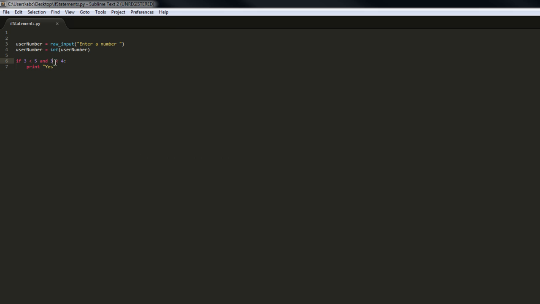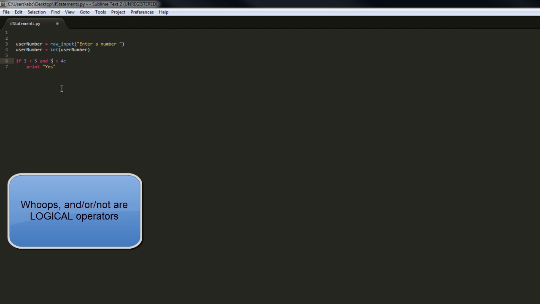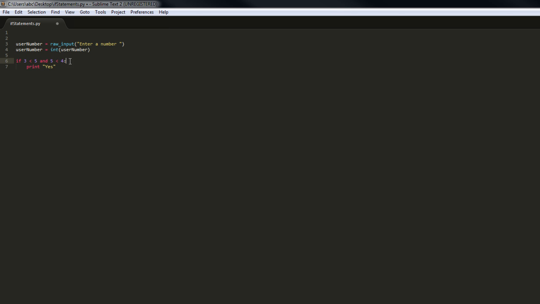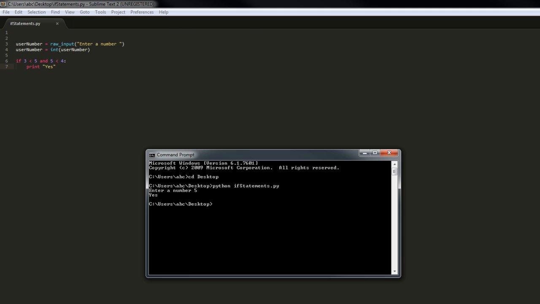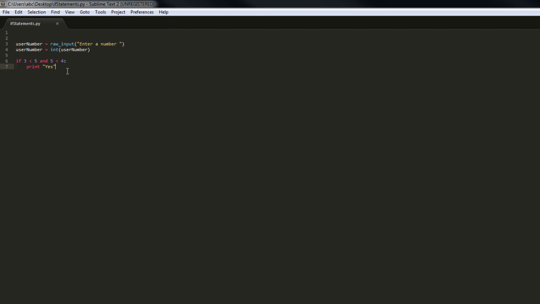So if I change this to 5 less than 4, then this right hand side would be false, going back to the conditional operators in the previous video. Since this side's false, then this will return a false overall because the and requires both sides to be true. So you'll see in that case that yes is not run, or it's not printed to the screen because it's false. So since it's false, it won't run.